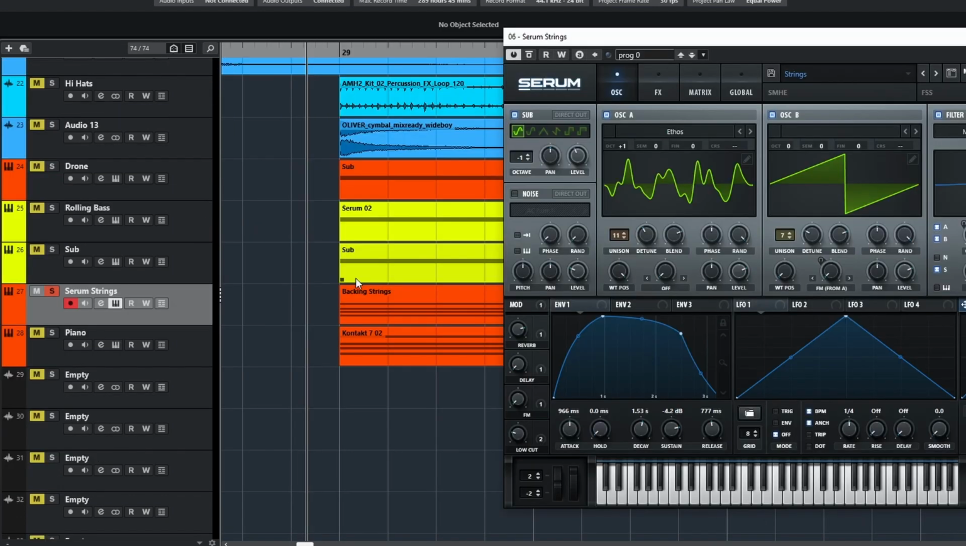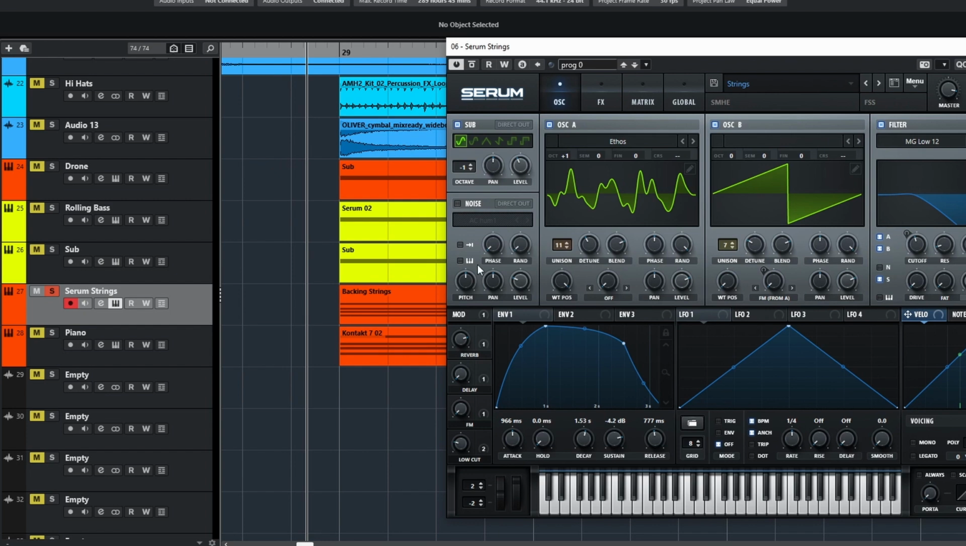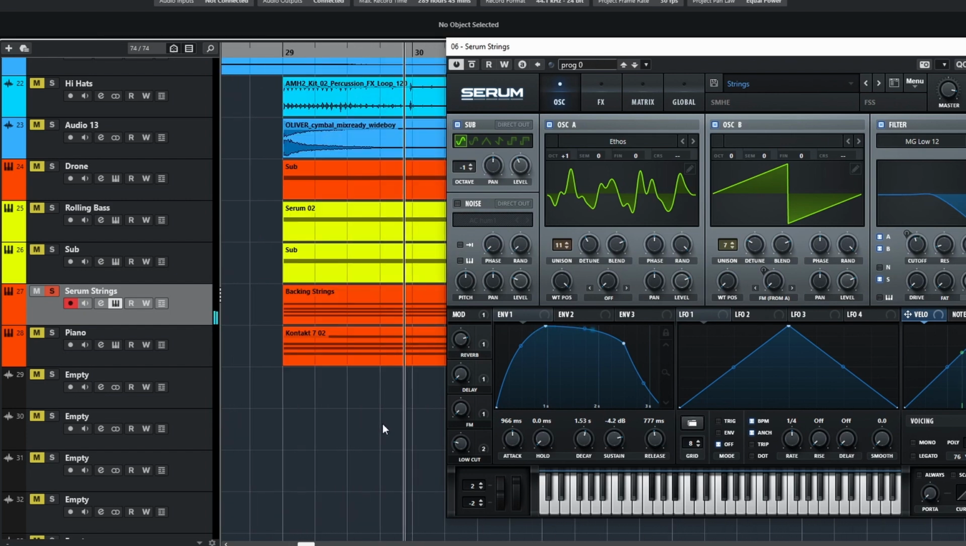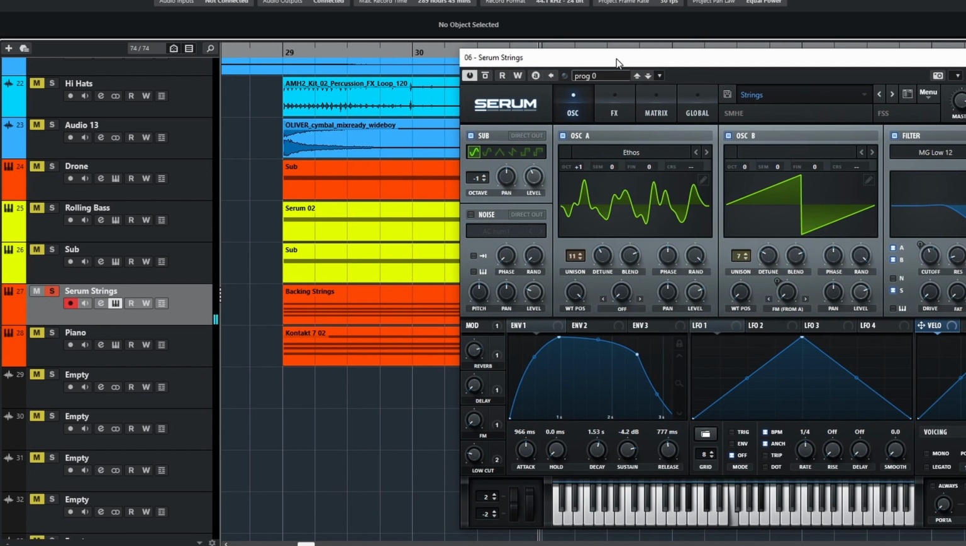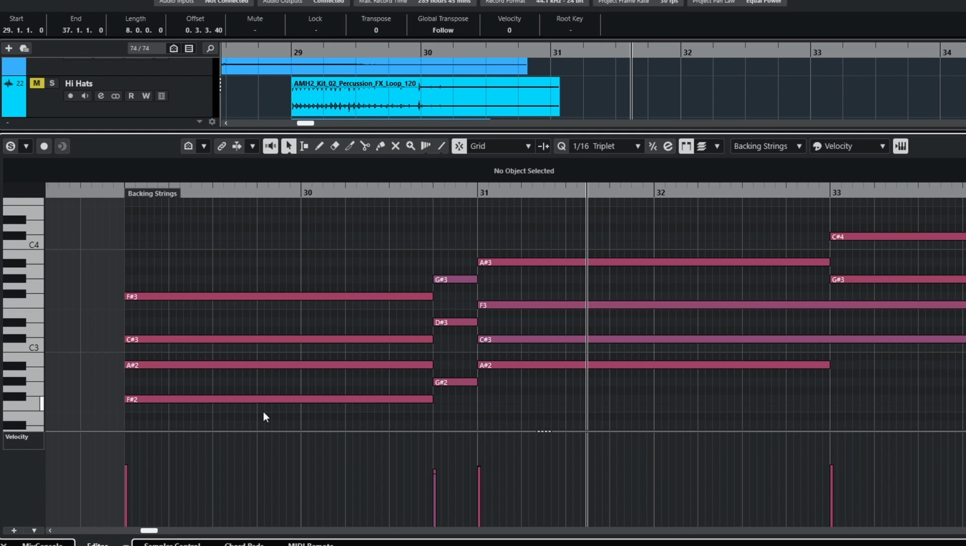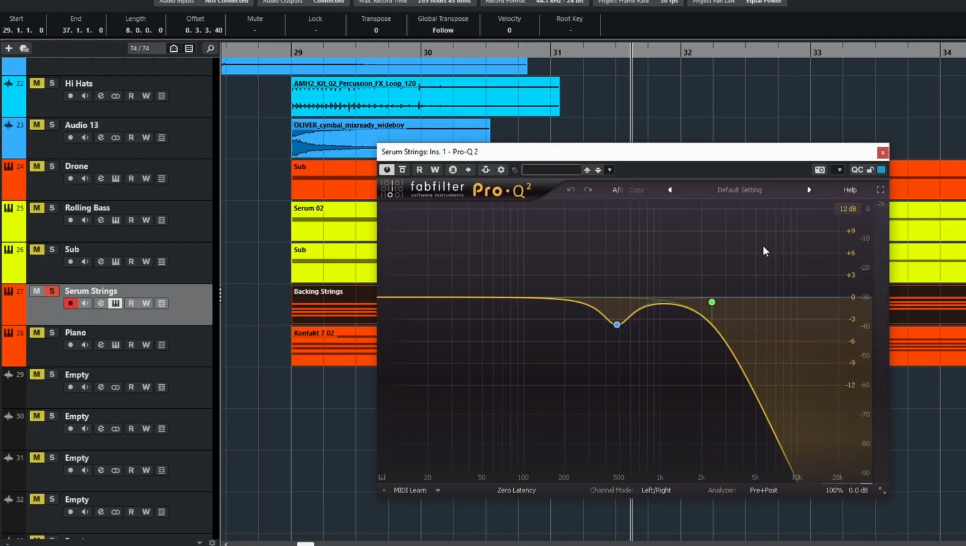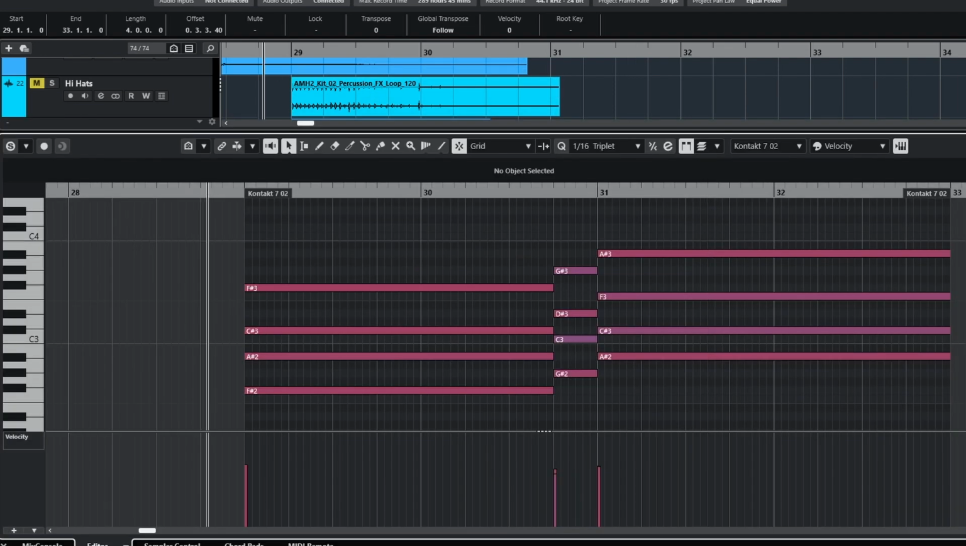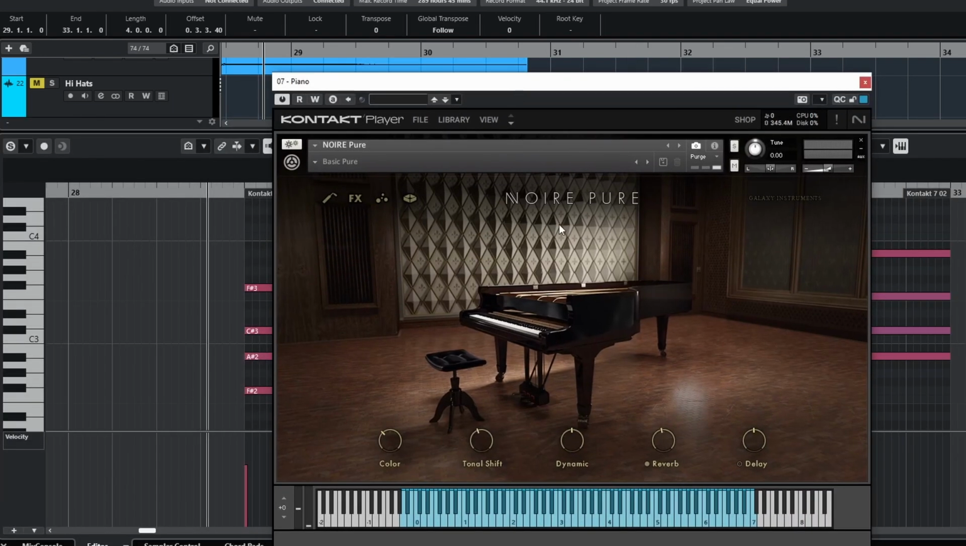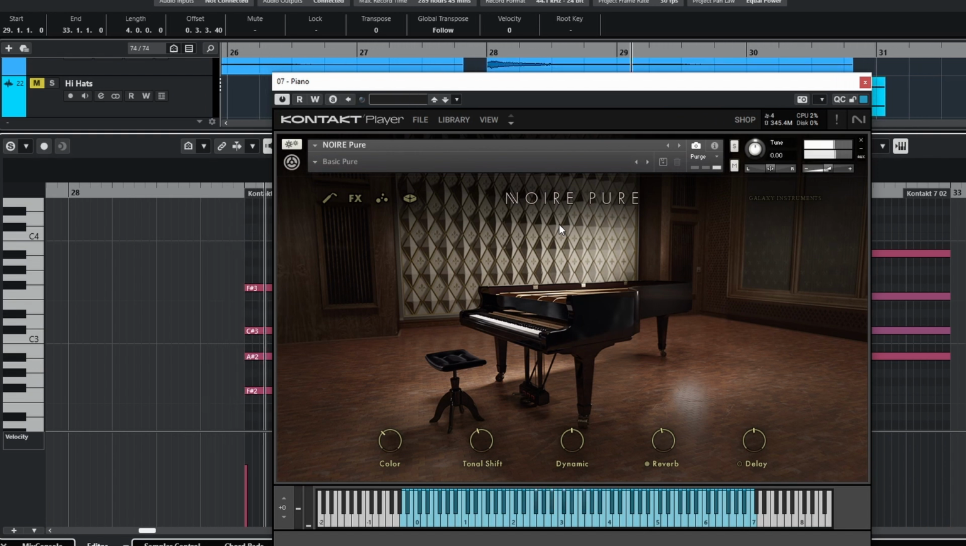So now we've got the bass and the drums, we need some chords to fill out the sound. So I've got this string sound which I made in Serum. These are just following the chord sequence of the song, so F sharp, G sharp and A sharp. On these strings we've just got some basic EQ just to roll off a lot of the high end. I've also got some piano chords which come from Kontakt, this piano called Nora Pure.